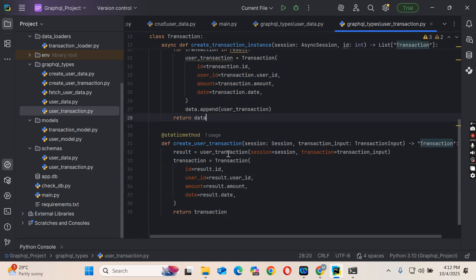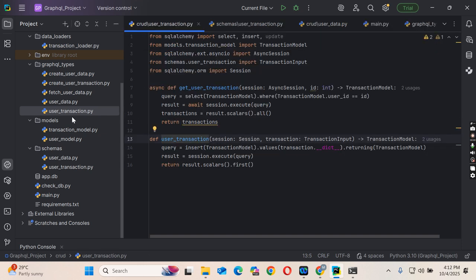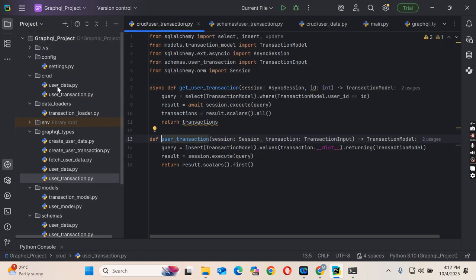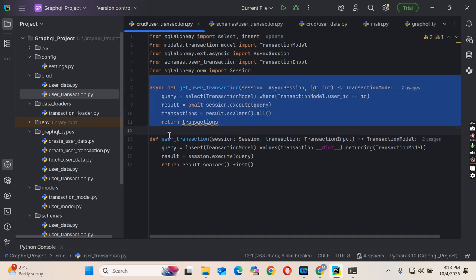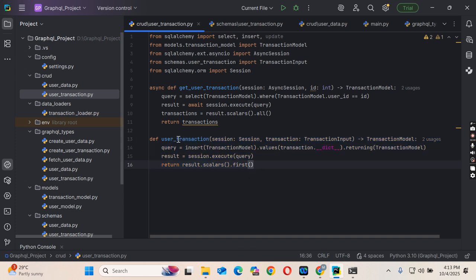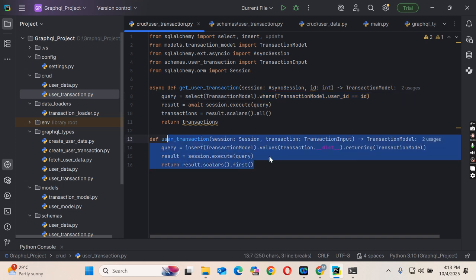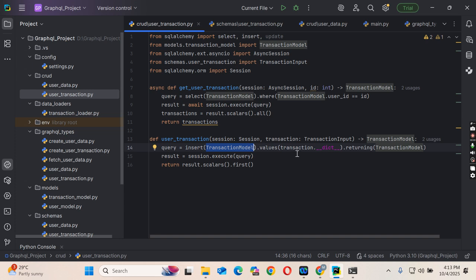If I see user transactions, this is my CRUD operation. I have created a different CRUD operation, which is user transactions, which has my get user transactions and create user transaction. While fetching the records, I want them on the user ID basis, right? Which user ID has those transactions, right? Those kinds of details I want to fetch. So I just added the where clause here. To insert, it's straightforward. Whatever input transactions I am defining in the transactions model, I want to directly insert into this model.